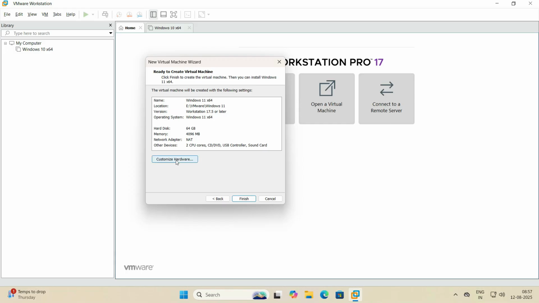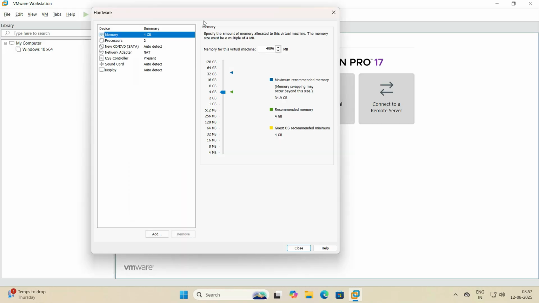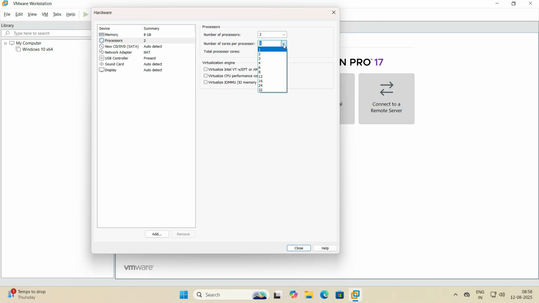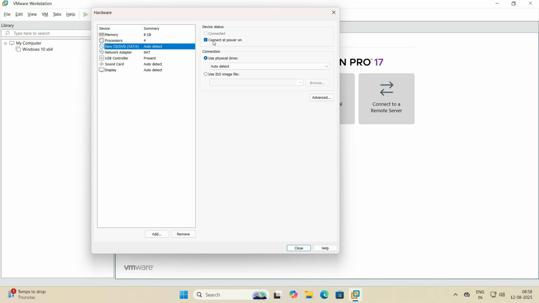Click on Customize Hardware and you can see there are many things here. You can customize your RAM, so I'll customize it with 8 GB RAM. Also you can customize the processor. I provide two processors, then we slide down a little bit.